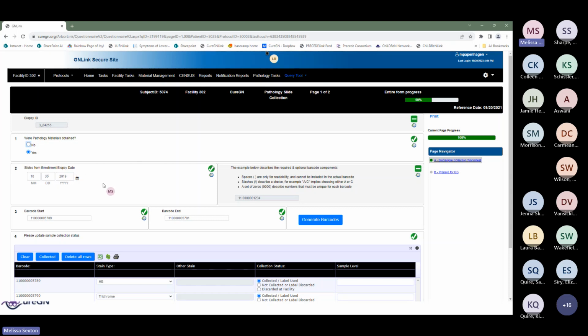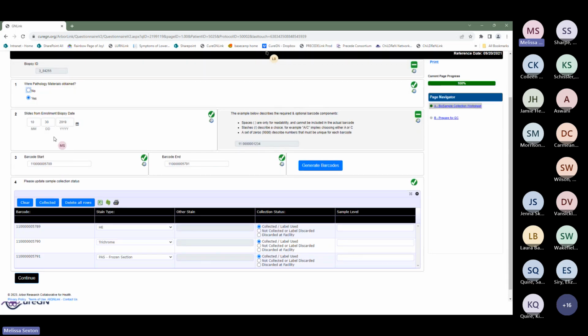Then the slides from enrollment biopsy date. So you want to note the date that the biopsy was done, not the date that you're uploading them or you receive them. It's the date that the biopsy was done. And then you want to go ahead and put in your starting barcode number and the ending barcode number. Same as last time, it'll be sequential.